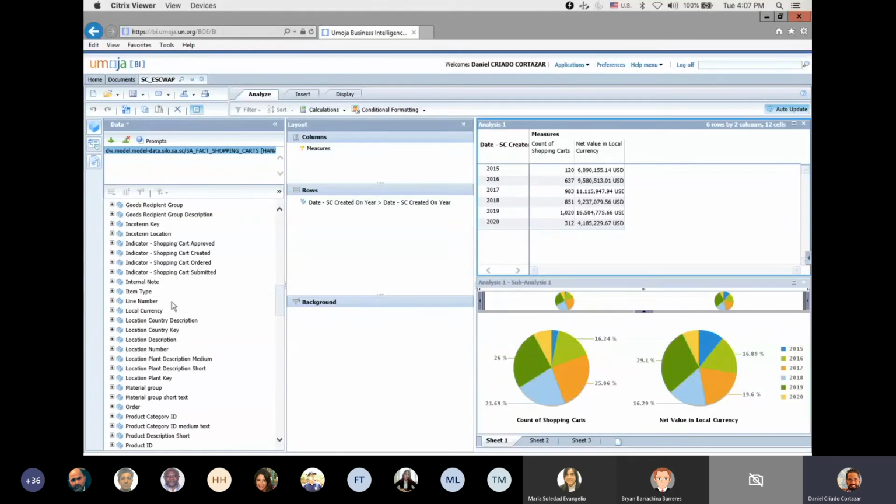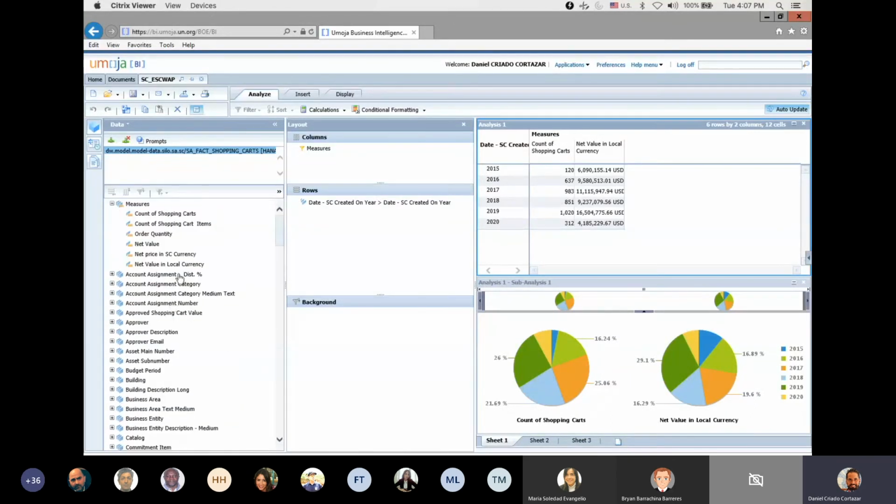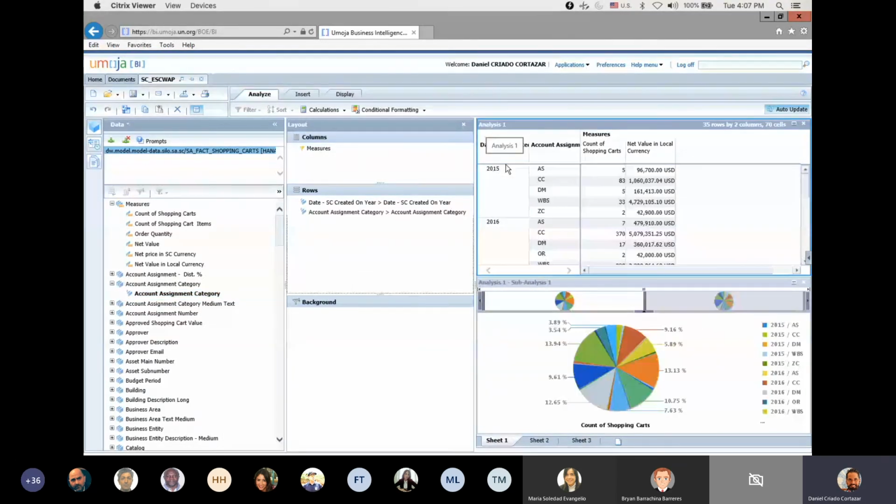You have plenty of options over here. And you see account assignment. Remember, the account assignment category was very important in the shopping cart, whether we order a direct material, a fixed asset, or whether we are ordering for a particular project or for a particular call center. Here, we can just drag and drop and break it down only by account assignment. So as you can see, there are plenty of options here.